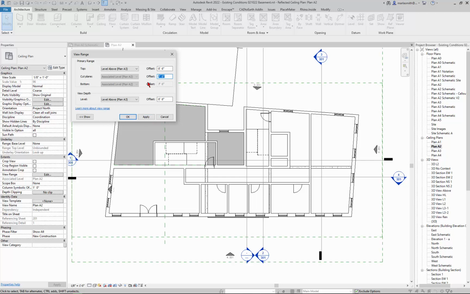If I go to 6'8" and hit apply, now it's cutting through the doors and looking up at the top of the door, so you still see the lines in the door. And then we're looking up, past these other areas, okay? And then you can see that it's going up to Plan A3, right? So it's looking all the way up to Plan A3. So I'm going to click OK here.